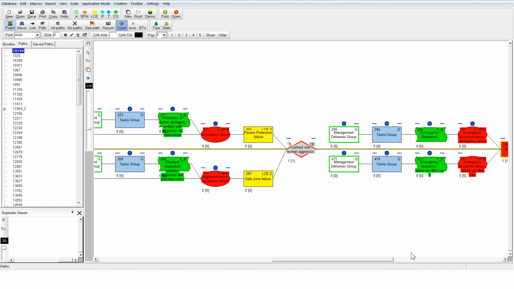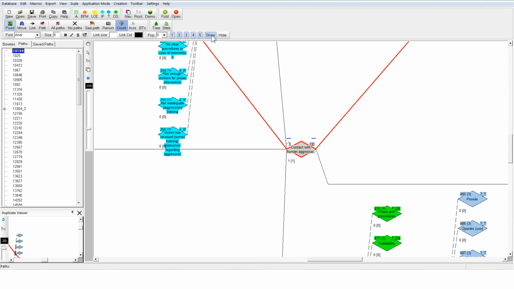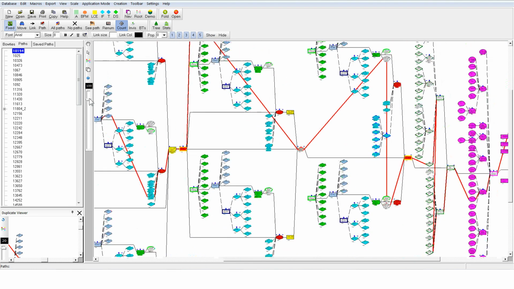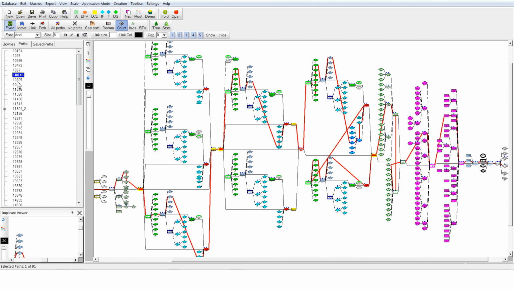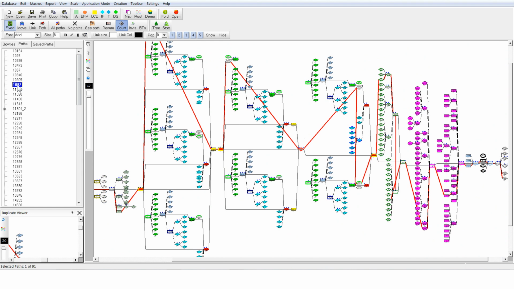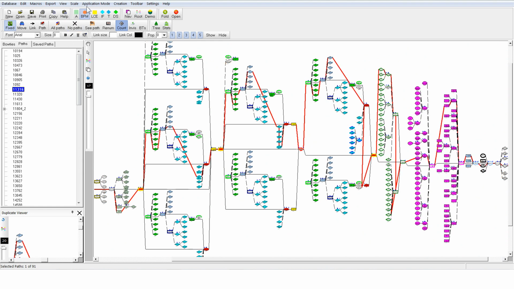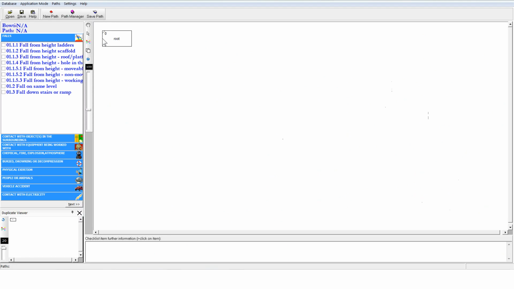In Storybuilder, every accident takes the form of a path, highlighted here for example, which runs through a bow tie. And if we zoom out, we can see lots of different paths. Storybuilder Lite is the fast and easy way of converting accident data into these simple paths. To open Lite mode, click Application mode in the menu headings, and then click Lite. So, Storybuilder Lite, or Lite mode, looks like this.